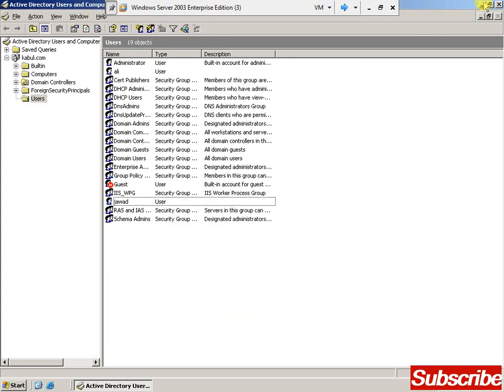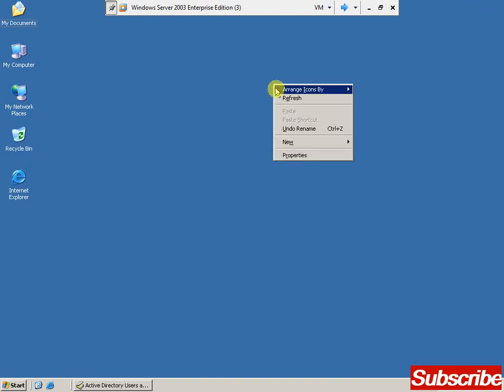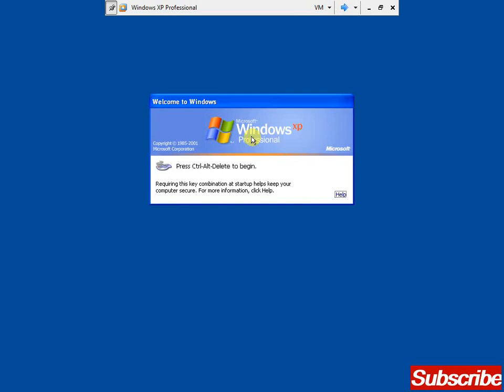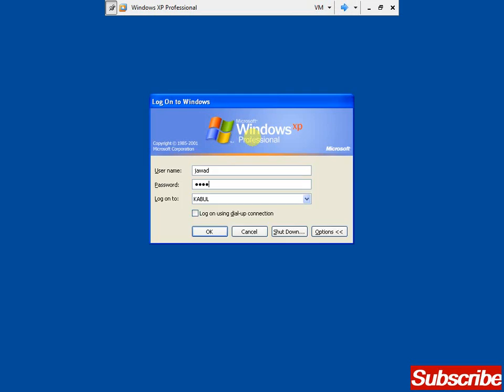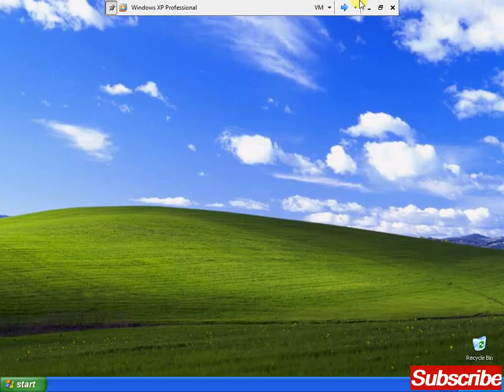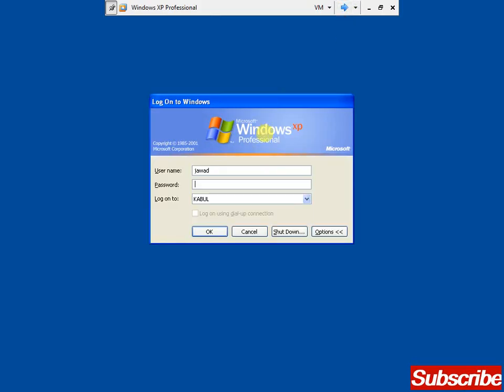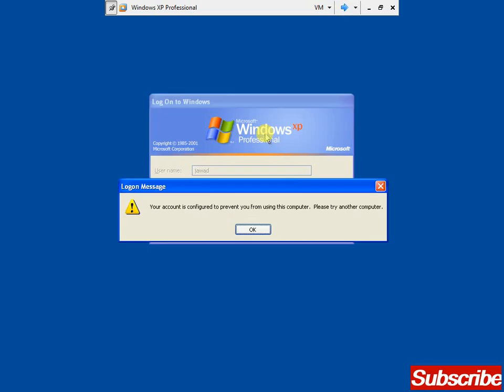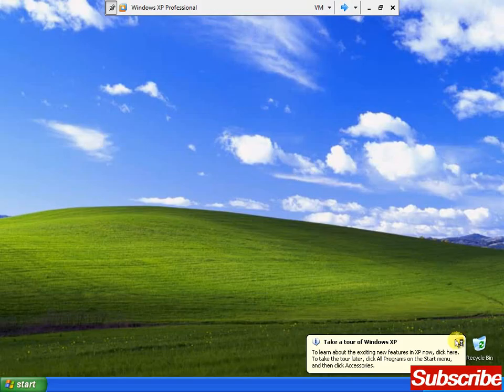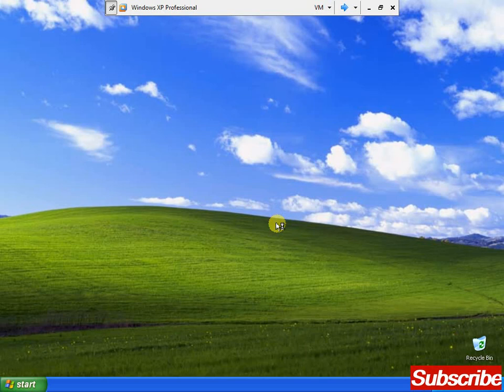Now update the policy from there, go to the client machine, for example this is client 1. If I log in with the Jawad user, he is allowed, but if I go to the second computer and there I want to log in with the Jawad user, it says your account is configured to prevent you from using this computer. So Jawad is just allowed to log in on this computer, computer number 1.